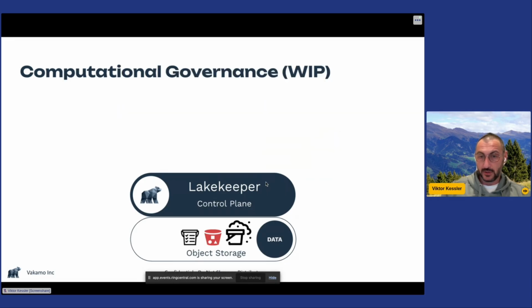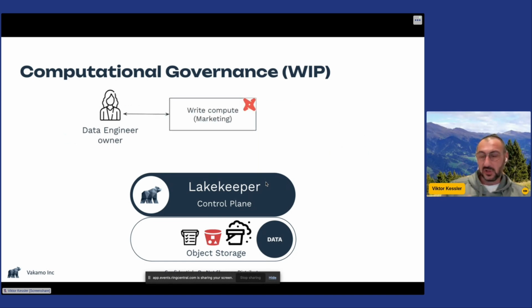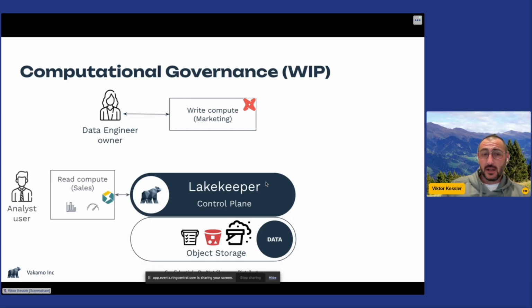So how does it work? Again, the Lakekeeper control plane, we have a user, let's say a data engineer, and that user uses dbt to do some changes with the data. And then we have an analyst from sales who uses StarRocks to run analytics on top of those Apache Iceberg tables.